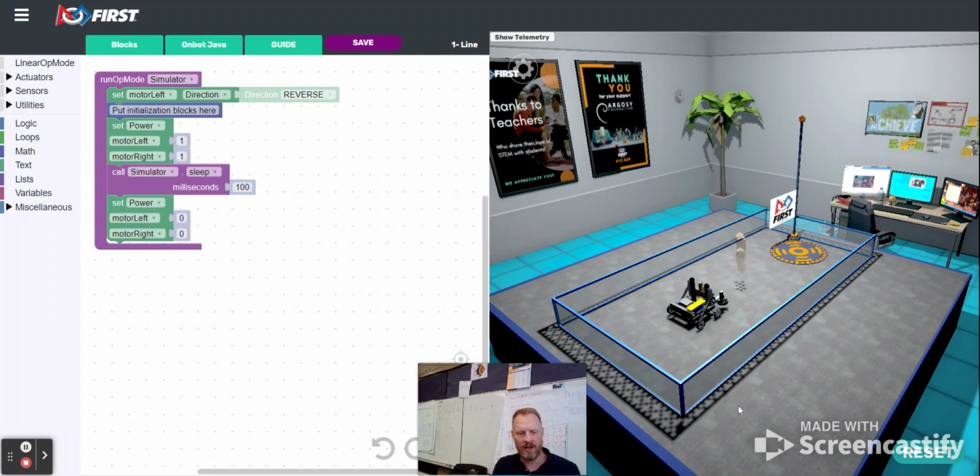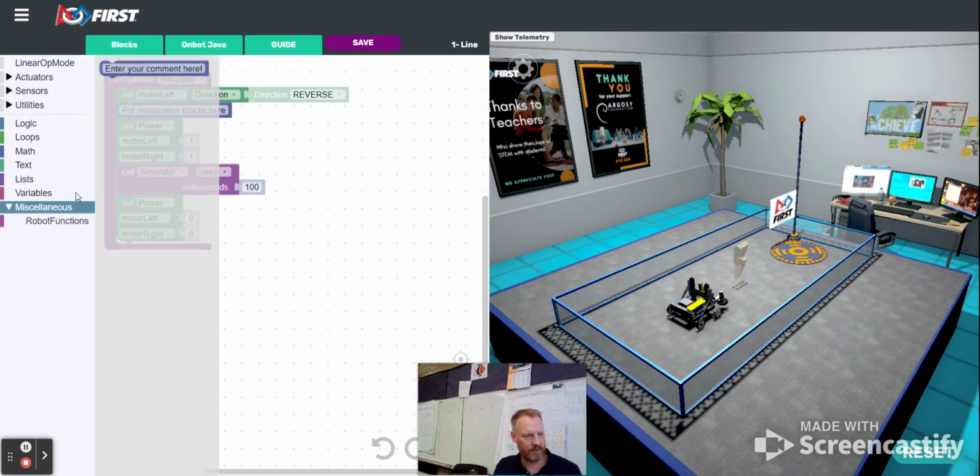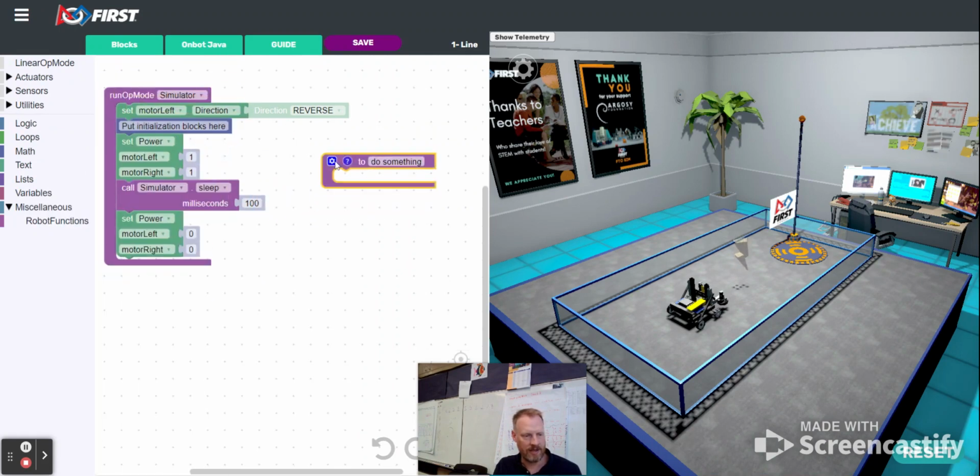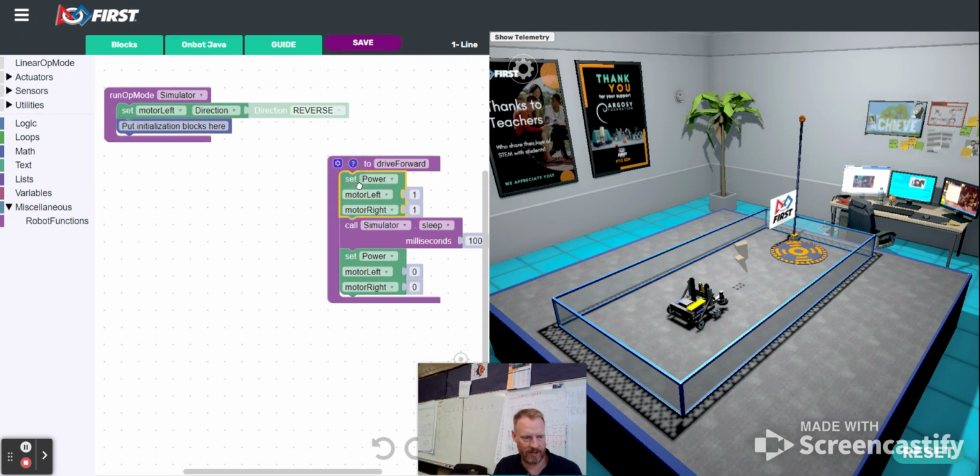Very basic. Today we're going to create a function, which is a little bit like a little shortcut or maybe like a little custom block. So you go down here to miscellaneous, click on robot functions, and we're going to grab one of these. And I'm going to say, okay, to do something, I want us to drive forward. All right. And this is called defining the function. I'm creating it. So I'm just going to grab these and put them over here.